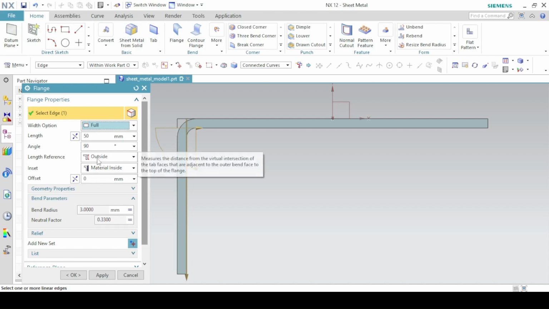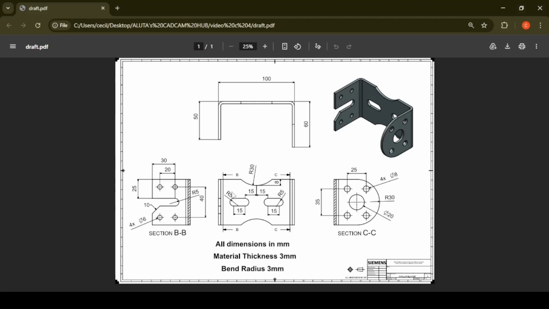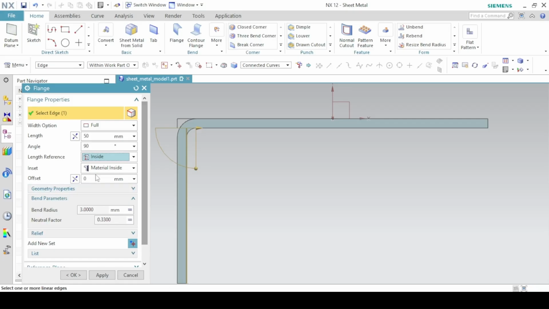The length reference, where should the length start measuring? We have the inside option, which will start here. But looking at the dimension here, the length, which is the 50 millimeters, starts at the edge here. So set the length reference to outside.